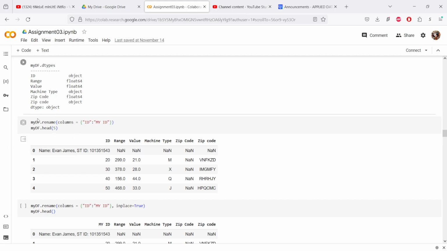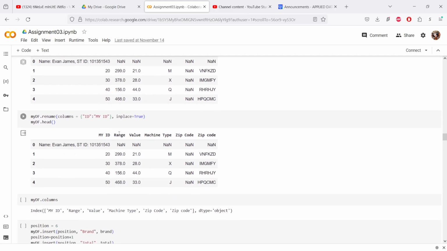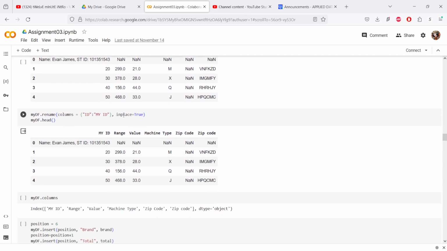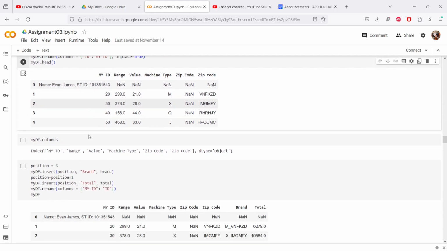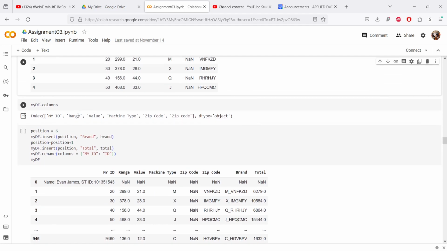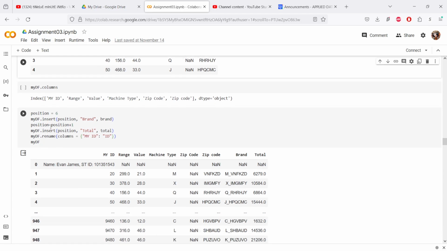Next up, we have myDataFrame.rename. We are to rename the ID as myID, but because we don't use inplace, it changes practically nothing. Then the following we include inplace and set it true, and as you can see, it is changed to myID. Next up, we list off the columns, in which we can definitely see that the change has indeed occurred.